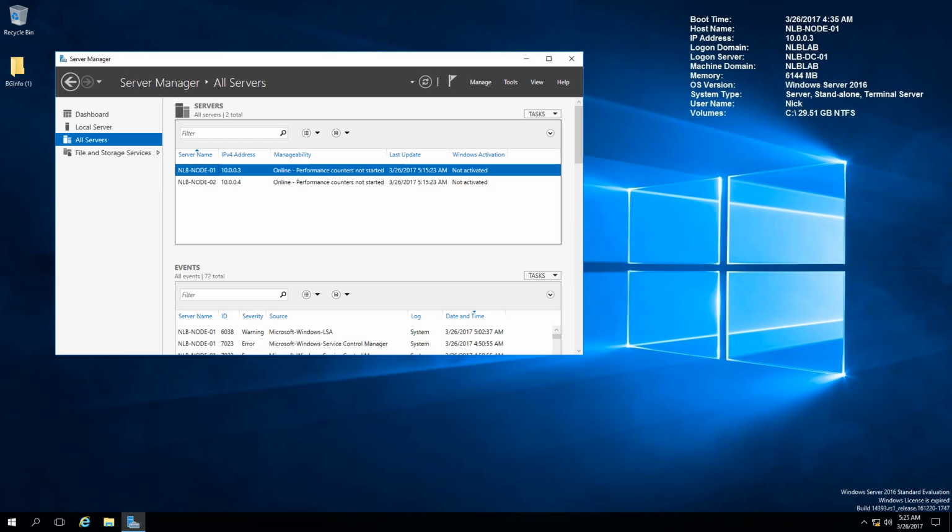Let's continue with the more technical part of things, which is moving on to making a failover cluster with the Hyper-V role installed on the servers, so we can test and see if a virtual machine can be made highly available.